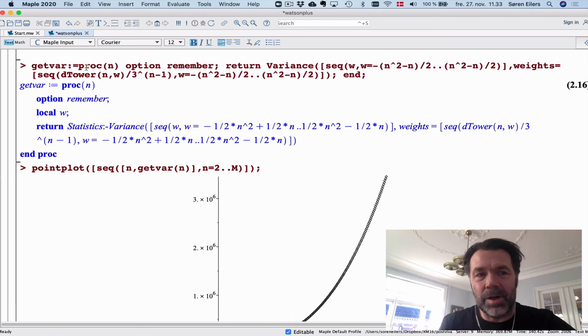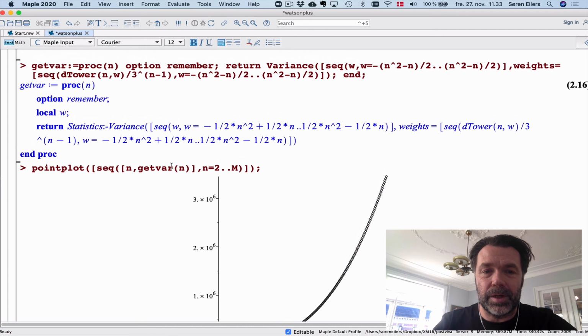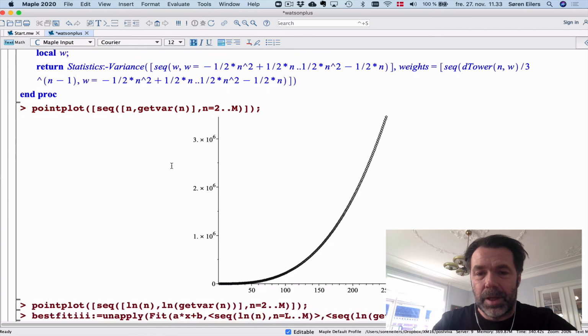This is not a remember option that I'm using because I want to use this in a recursive way or anything like this. This is just a quick and easy way of saving time the next time I want to look at these observations. Okay, so this is the variance that I got out from looking at my numbers up to 250.